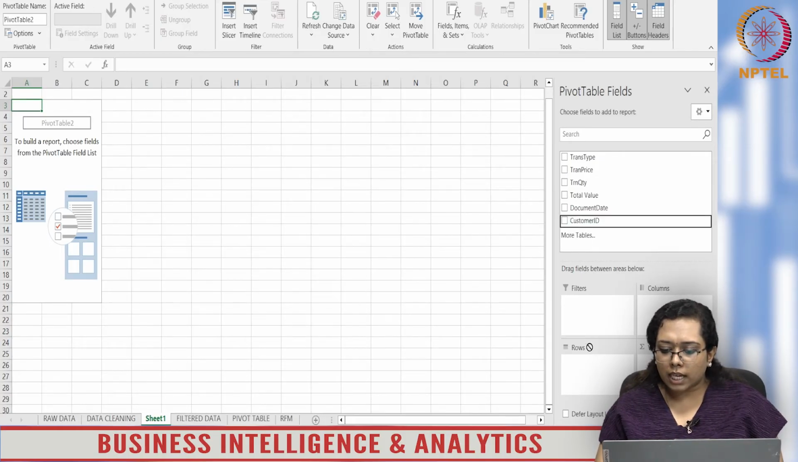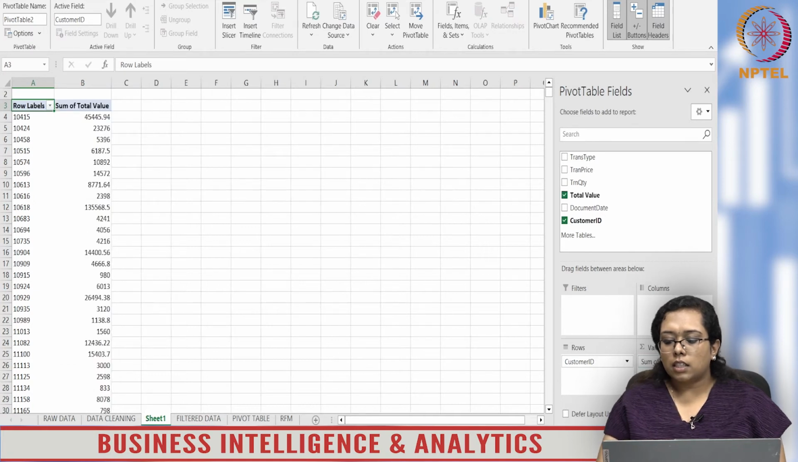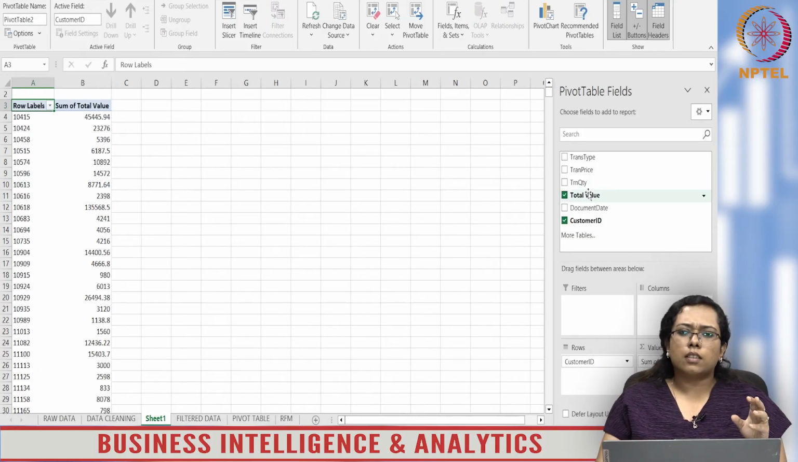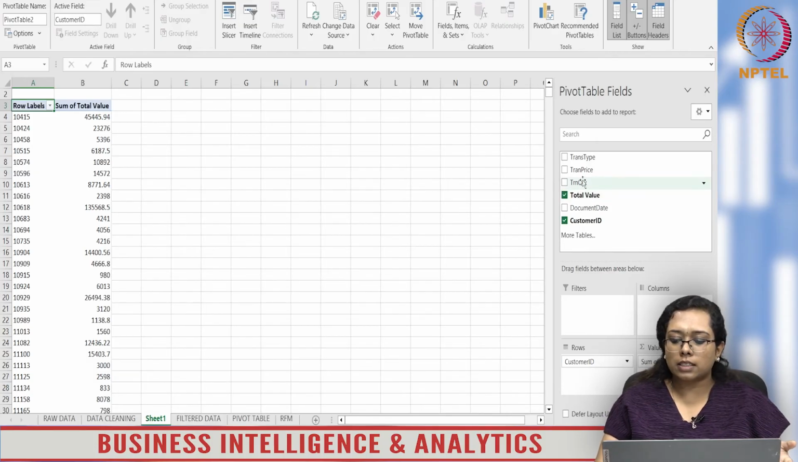So we just have to drag and drop it in the row label, and then whatever value we want, like the total value we want, right? So we can just put it here as the sum of the total value. So the functions that the pivot table can perform can be either sum, or it can obtain the max, or it can obtain the count. So it can do many such functions.